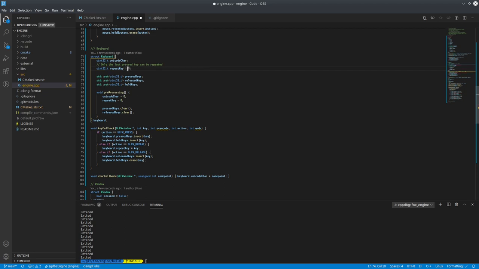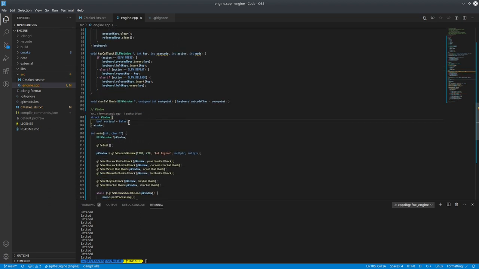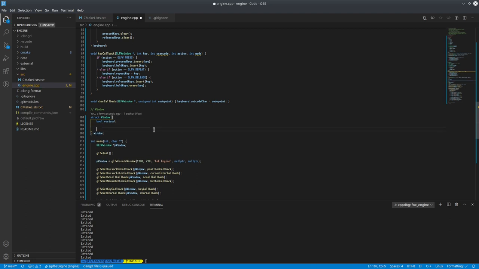Zero equals... well, the first thing that will happen in a loop is that these guys get cleared anyways. And the same thing for this. So void processing, so resized equals false.